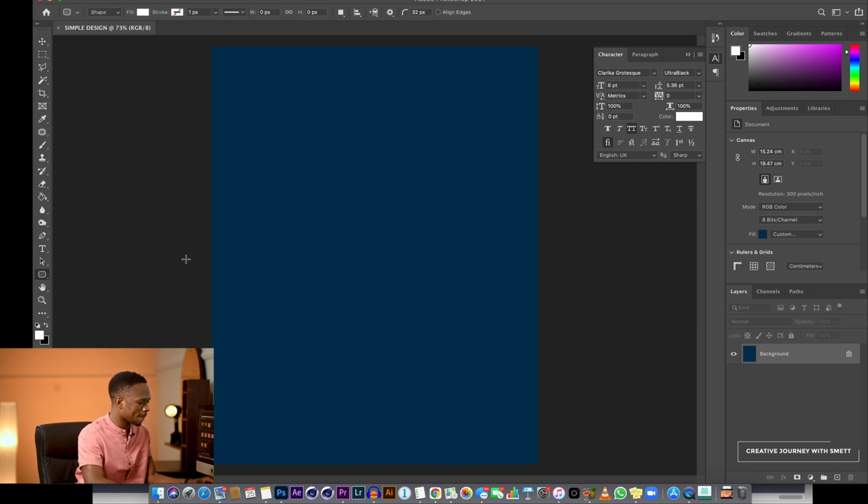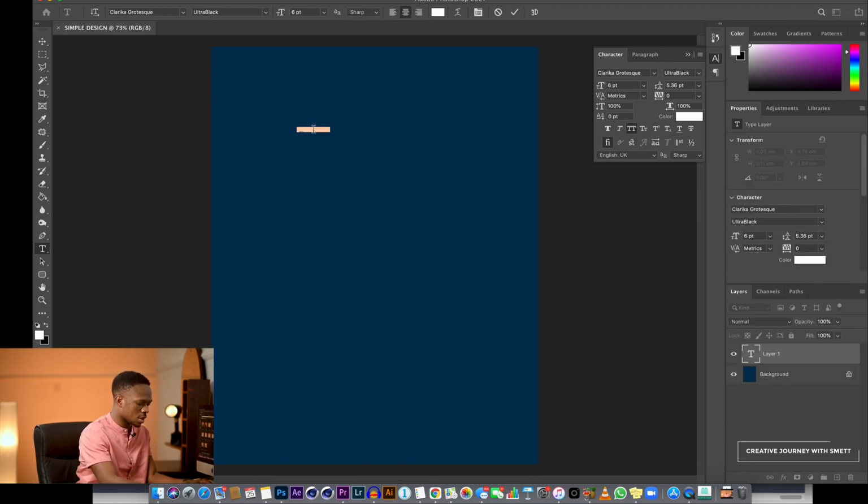So right now, I'm just going to go on my text tool. Each time you click any of the tools in Photoshop, you will have various options up here. They help you change the font name, the font type, the font sizes, the alignment and the edges of the shape.